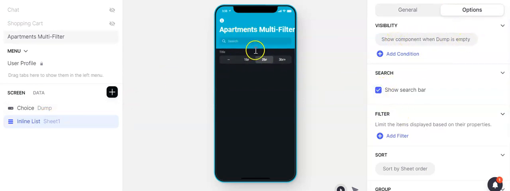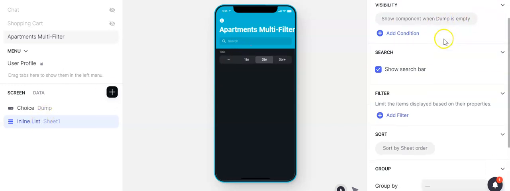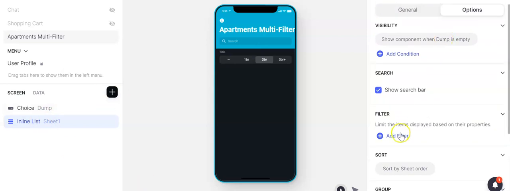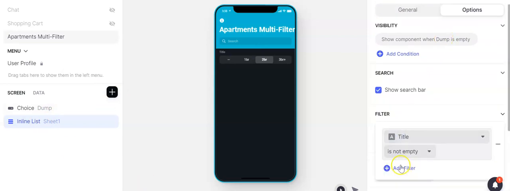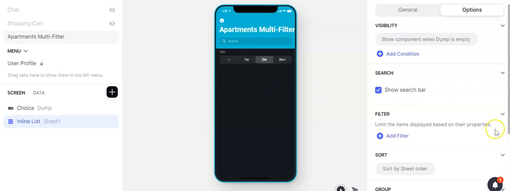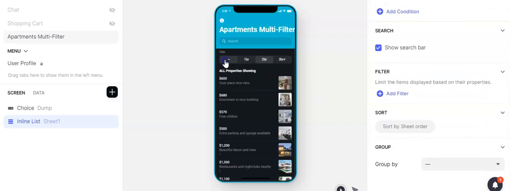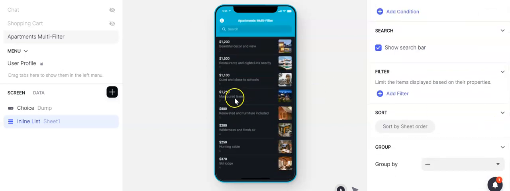So when the user selects the all or the empty selector, it's going to write to dump. And therefore, this list is going to read and show all properties. There's no filter here. We're going to remove this so that all properties show. Now if we click here, all properties show: 1 bedrooms, 2 bedrooms, and 3+.